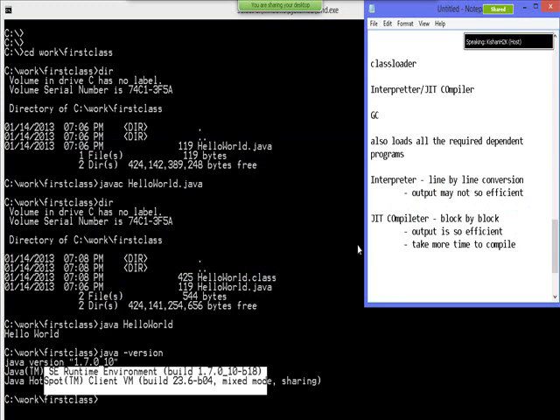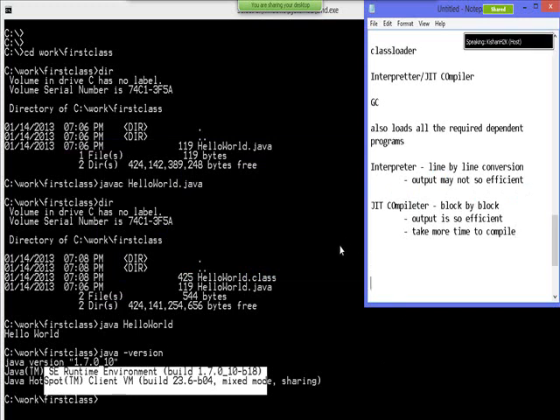But both, the primary objective is to compile your bytecode into an OS understandable format, and finally it gets executed on top of the operating system. That's good. So here, what is the GC? GC is nothing but a garbage collector.